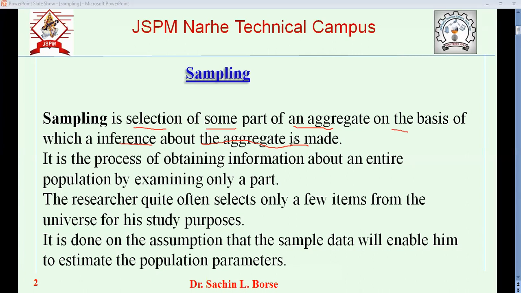So sampling is the selection of some part of the aggregate or population, and then we test that part, and then make the conclusion about the whole, or about the aggregate. So sampling is nothing but the process of obtaining information about the entire population, but we don't examine the entire population, only a part of that population. That is called sampling.